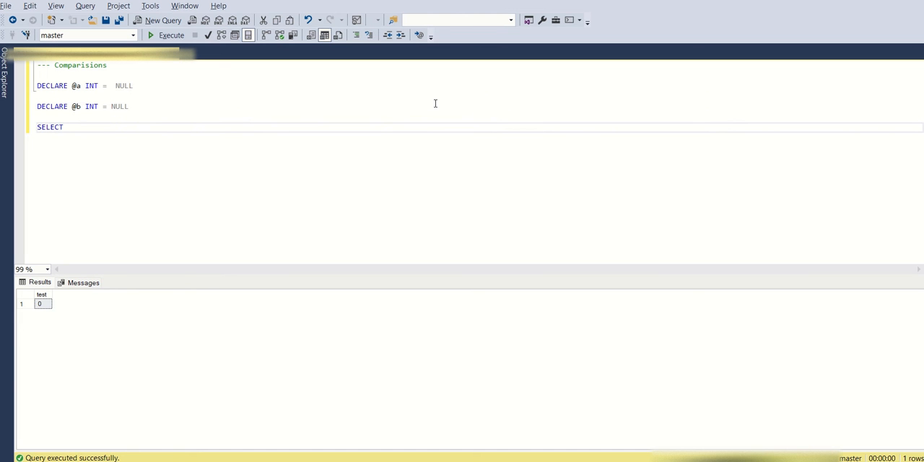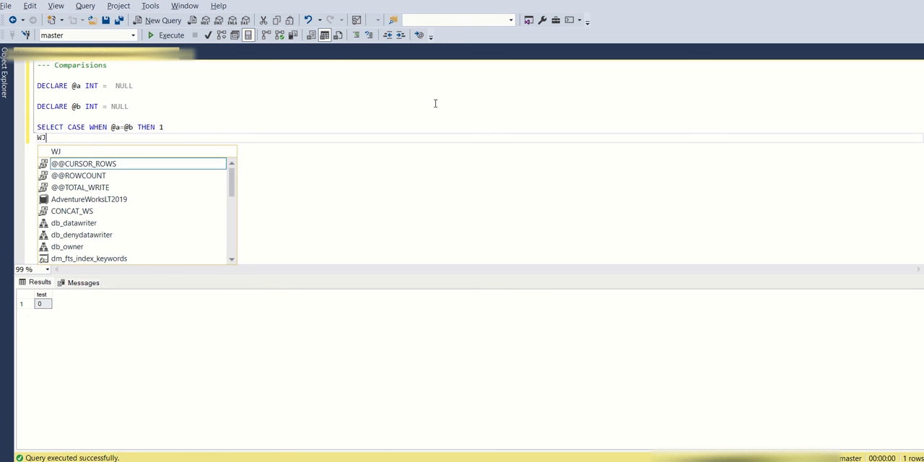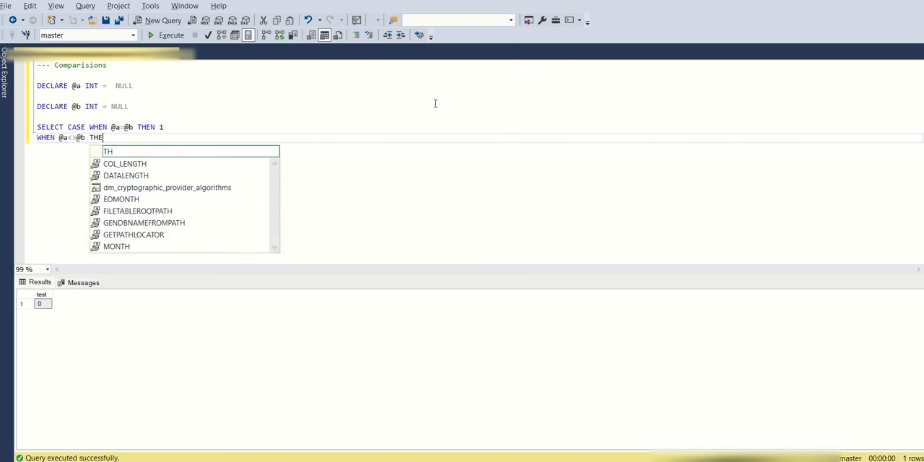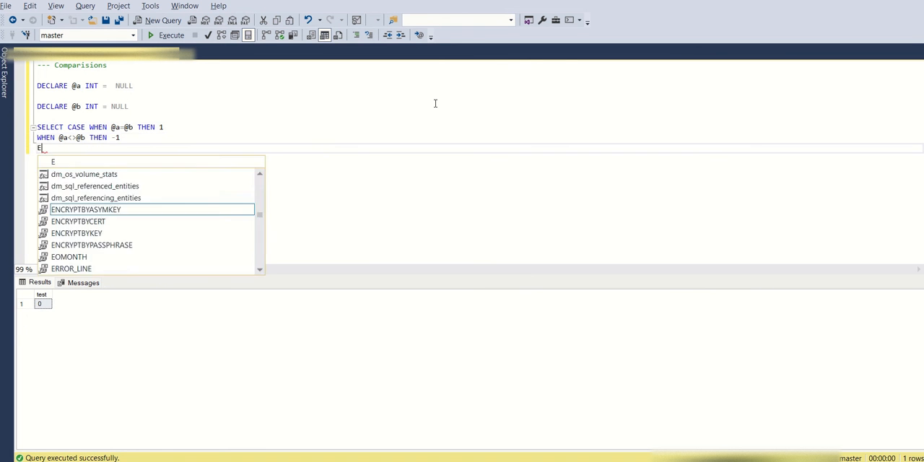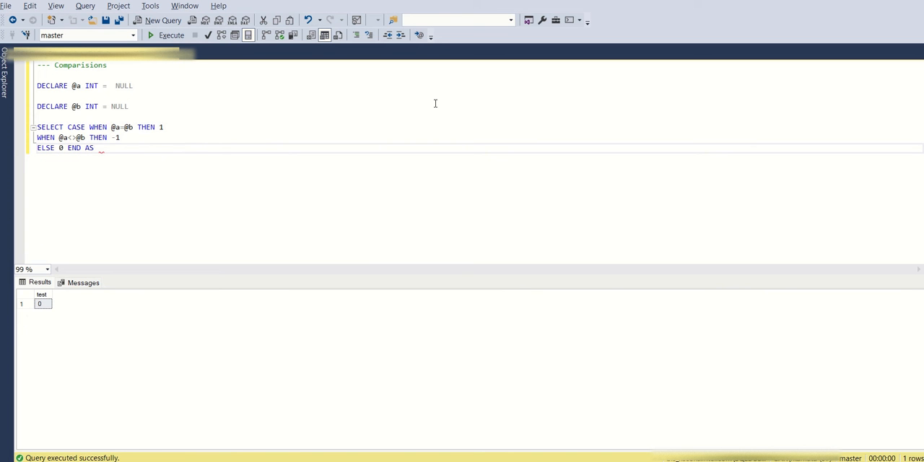Now let's run a select command and see how it's behaving. Select case when @a is equal to @b, then return 1, when @a is not equal to @b, then return -1, else 0, as test. So our general assumption is both a and b are assigned null values, so we think that the query returns 1 because both are null and both should be equal.